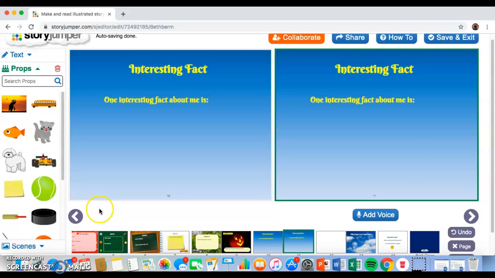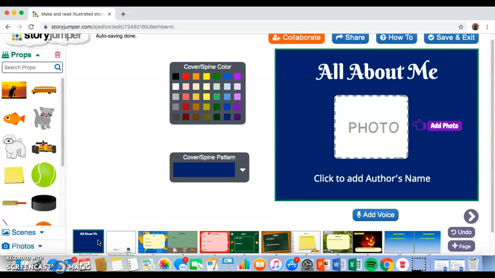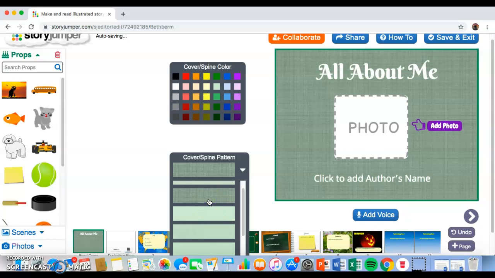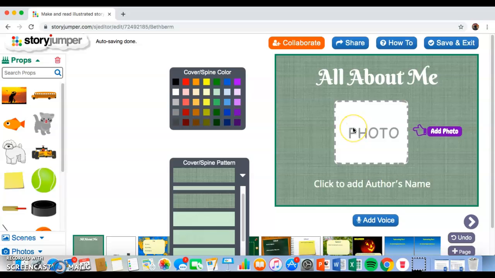One of the last steps of creating your own story is deciding what you want the title of your book to look like. This specific book template allows you to add a picture of yourself using the photo tab we discussed earlier, and you can choose what color and texture you want the cover and spine of your book to be. One super awesome feature about this website is that you don't have to work alone to create a story.